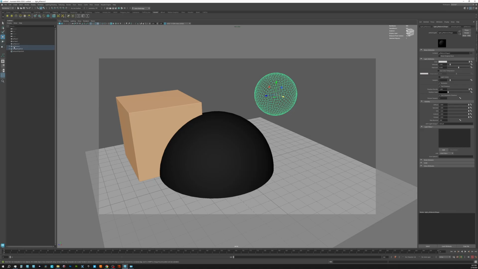Now that I've done that, you'll see that that polyplatonic solid has a plus sign next to it. That means I can open this plus sign, and you'll see that in the drop down, its subsurface is now a polyplatonic mesh light.